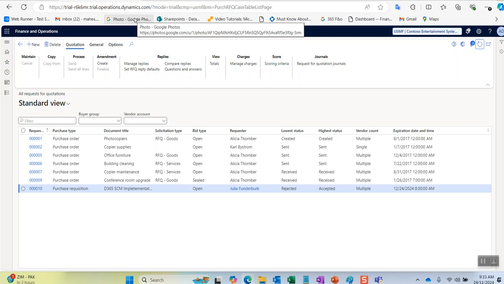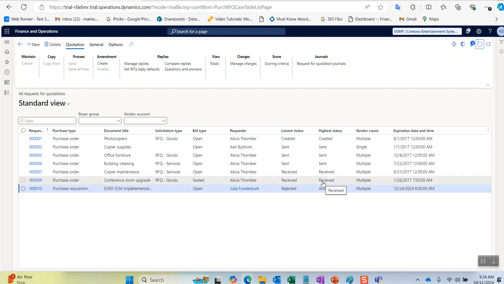So totally there will be five different statuses: created, sent, received, accepted, rejected. These are the five statuses which you will be able to see under the request for quotation. This is the final status, and once we have received this particular status, it means that the request for quotation case has been completed. So our request for quotation part is completed.